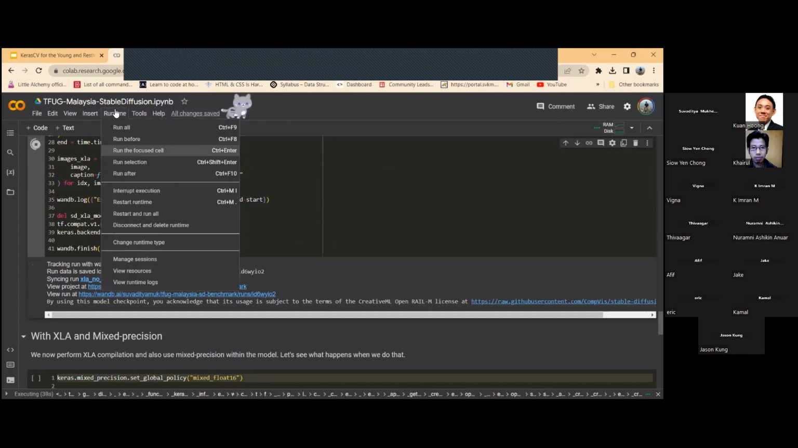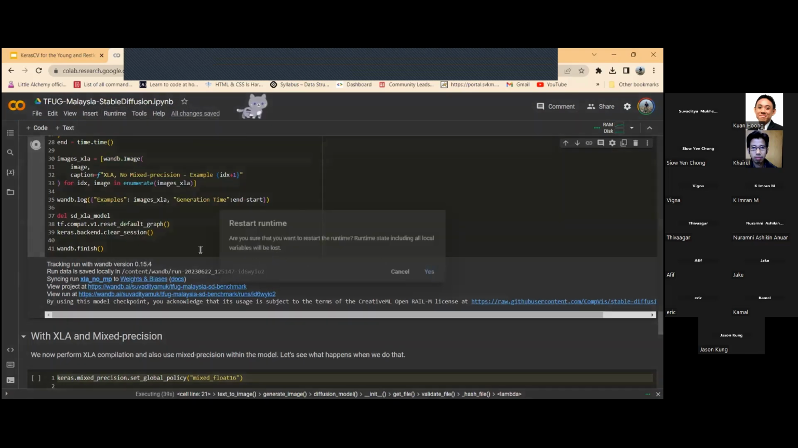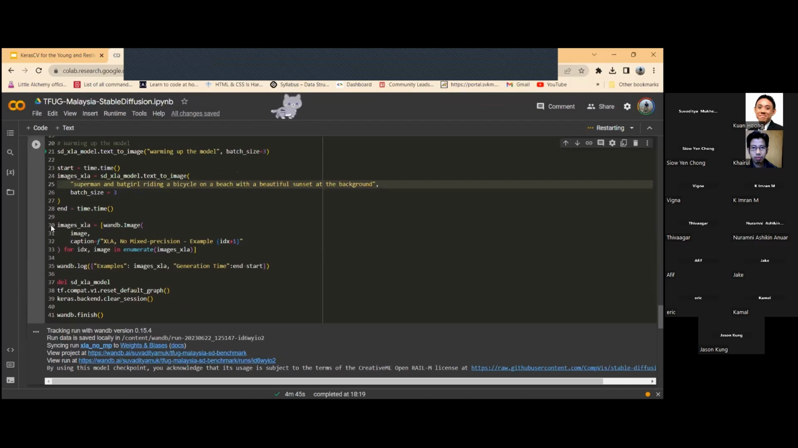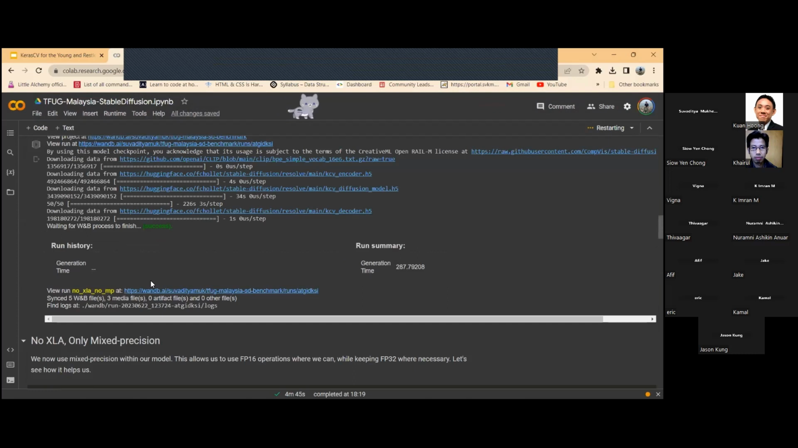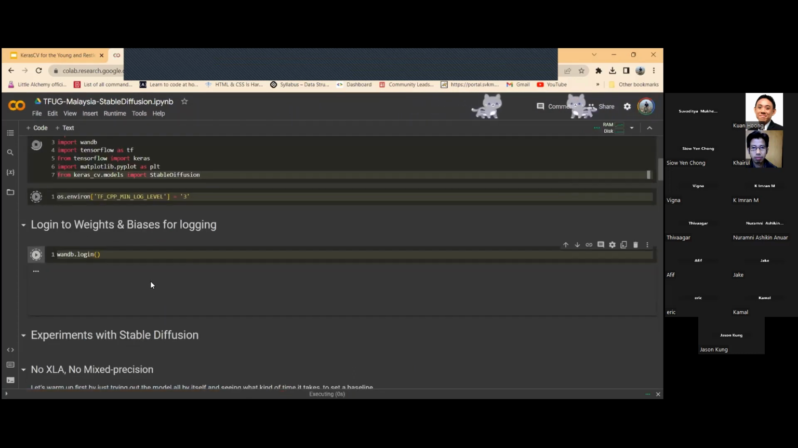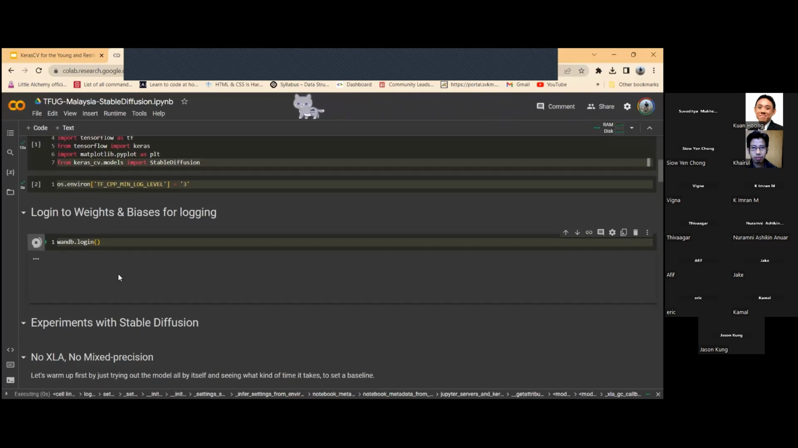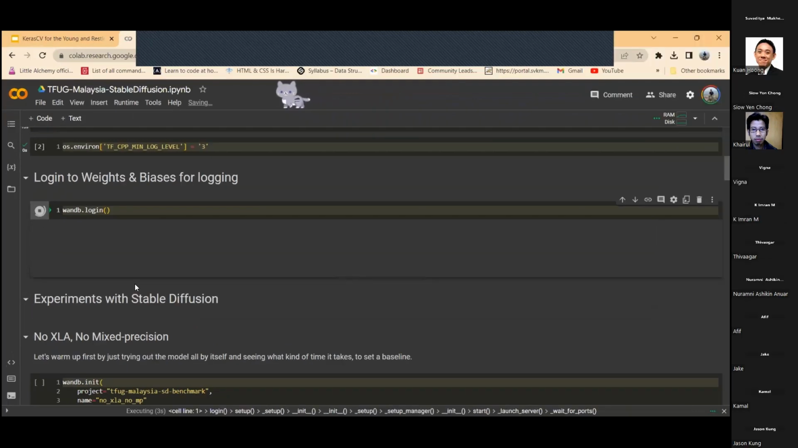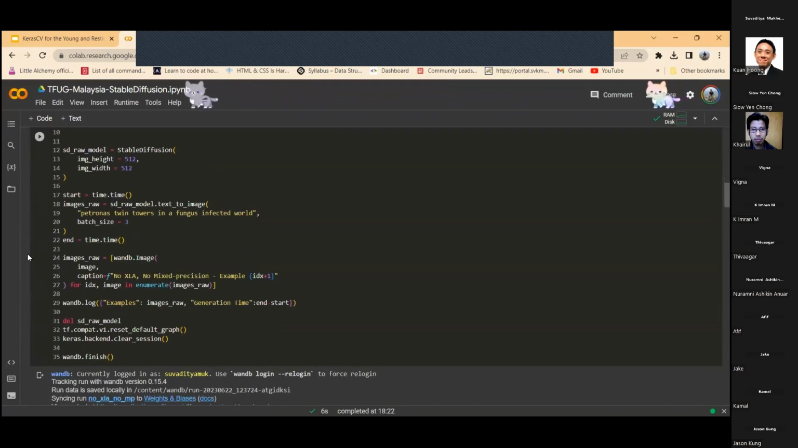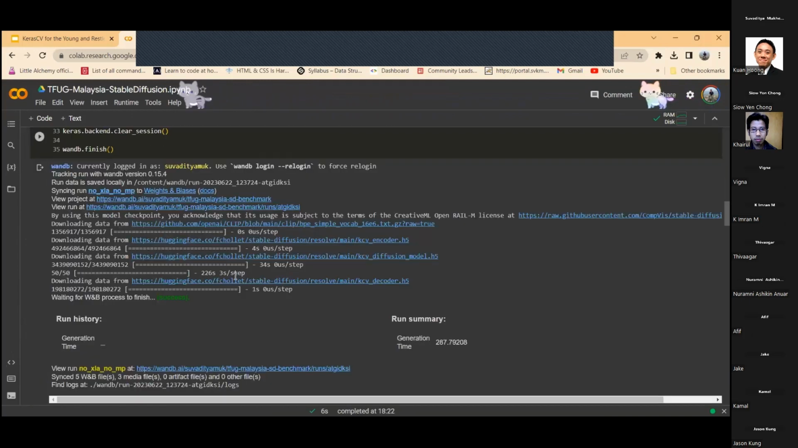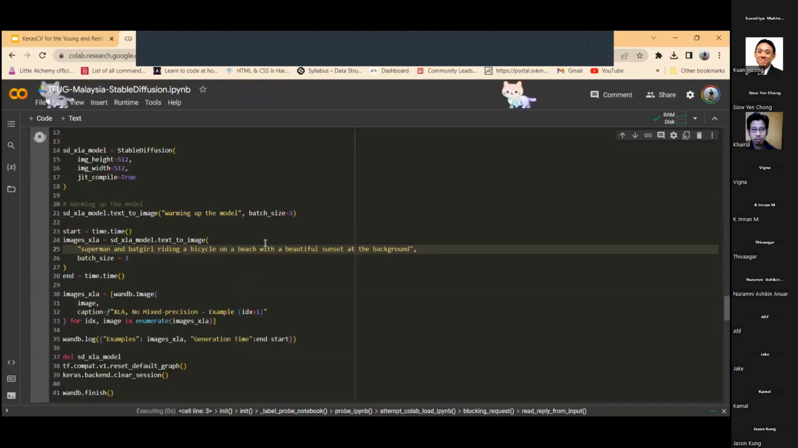Oh, by the way, it seems I need to restart the runtime because in my earlier experiments, I saw that it doesn't seem to handle more than two models at the same time. So I'll just restart the runtime and check.